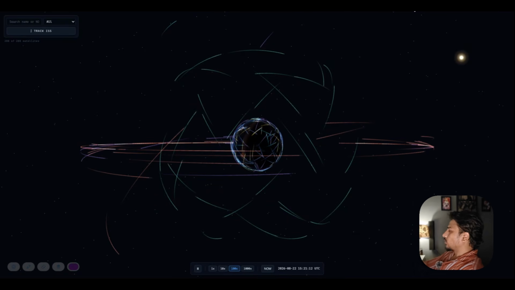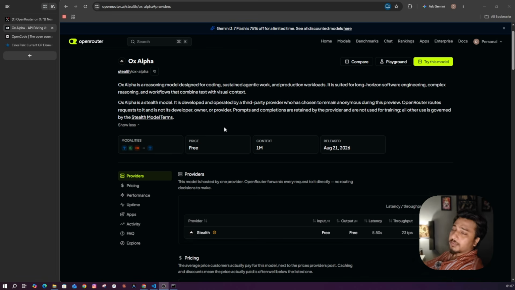Okay, so now let me show you how exactly I built this with this open source model. This has been built by using OxAlpha. It's an open source model by a provider called Stealth. The Stealth name comes from the fact that we do not know who the provider is. Nobody knows who the provider is.